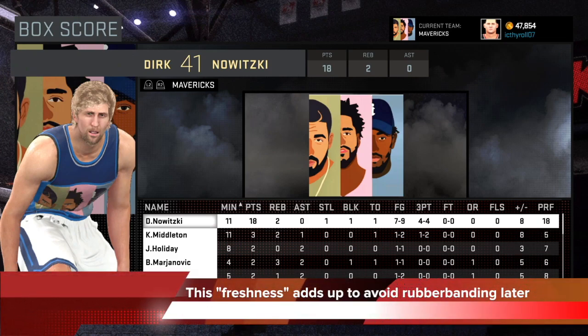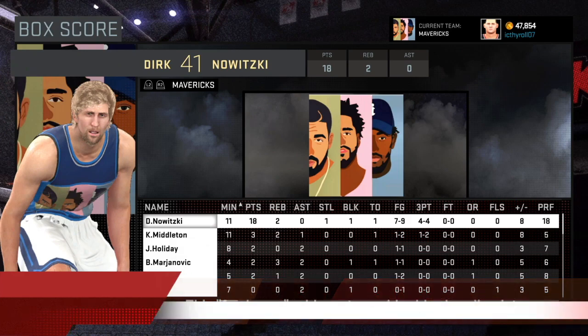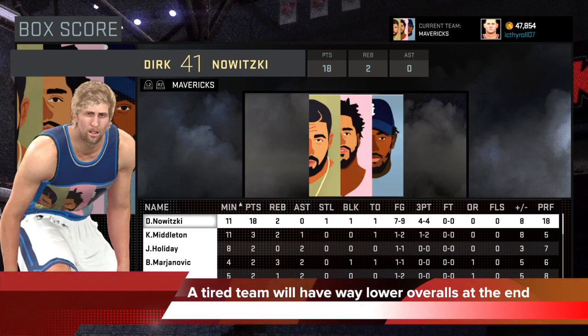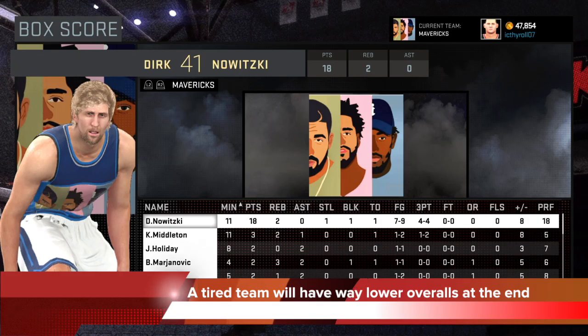And this actually adds to your rubber banding later in the game, because if you play them for the entire first quarter and you don't manage the timeouts and their stamina like I do, they're going to be tired. They're going to be under 80, and then the overall is going to go down and you're not even going to know it. So make sure you call your timeouts and manage it like I have here.